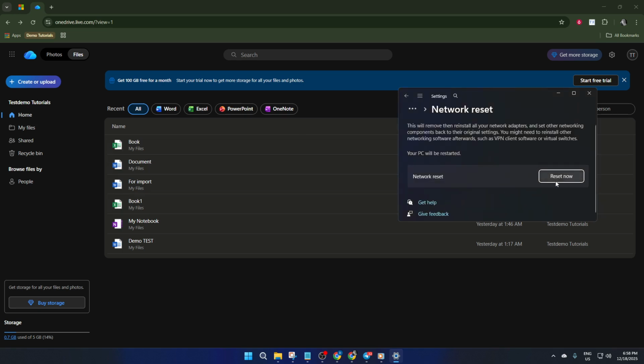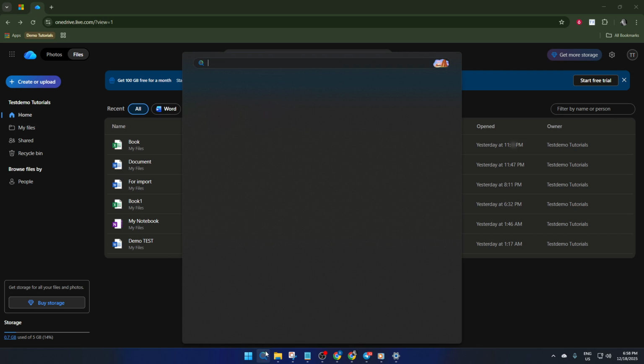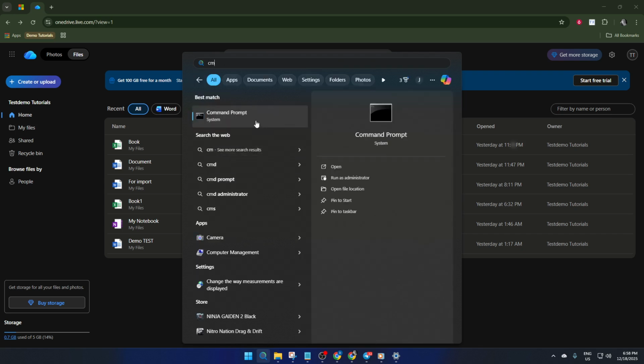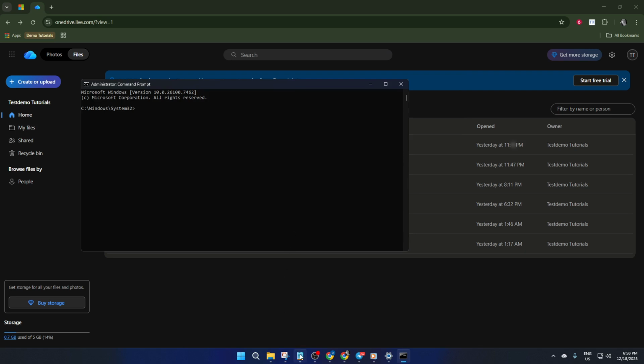The next method is to run chkdsk, which is Windows' disk checking tool. It's like having a mechanic give your hard drive a checkup, searching for and fixing bad sectors or tiny bits of file corruption that can confuse OneDrive. Here's how: open the Start menu, type cmd, then right-click Command Prompt and select Run as Administrator. You'll see a black window pop up. Now type chkdsk and press Enter.